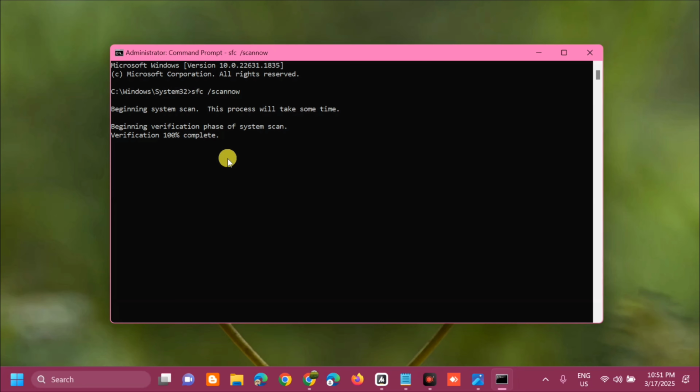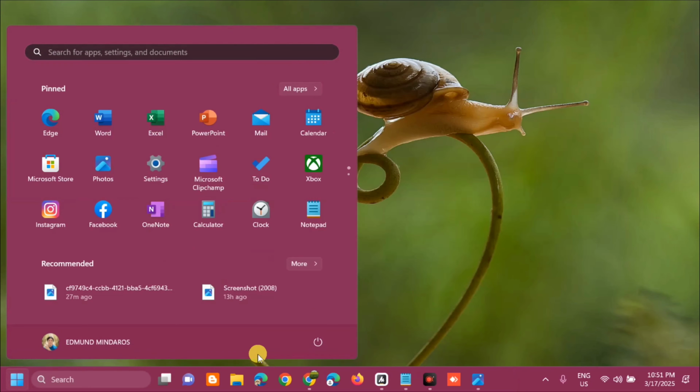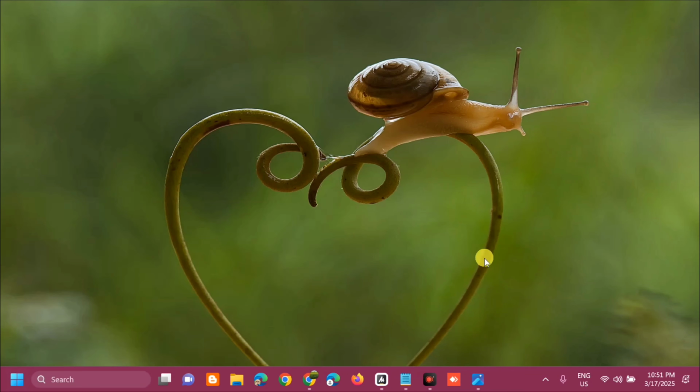When the verification is 100% complete, we need to close this CMD, go to the start menu, and restart your PC again. Alright, so click only restart to fix the error. So that's it guys on how to fix the UCRT base underscore clr0400.dll is either not designed to run on Windows or it contains an error.